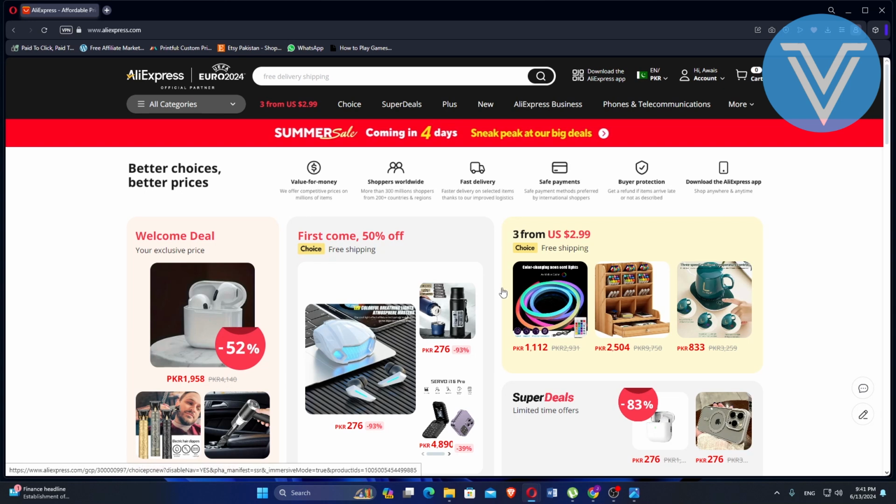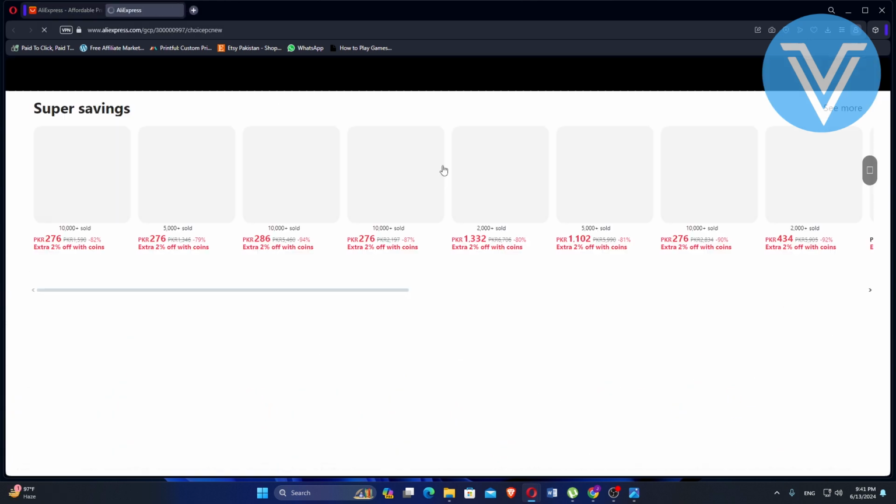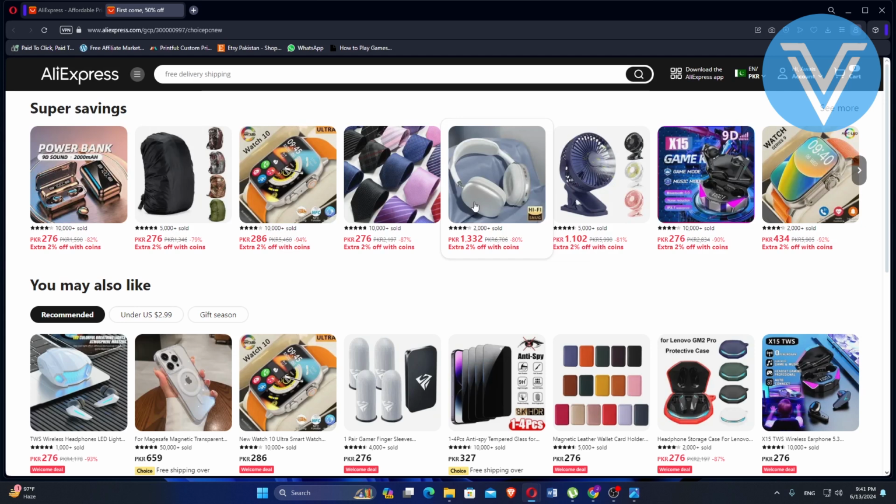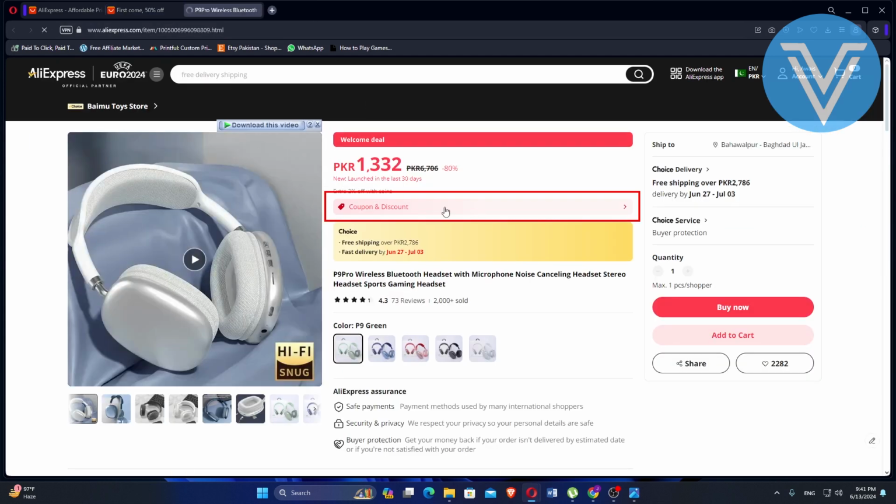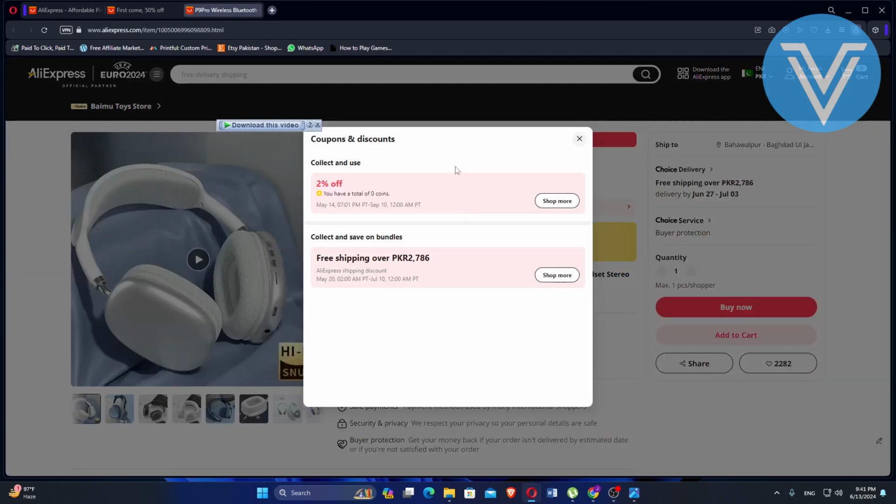Next, browse through the products and pick any item you want to buy. You can search for specific products or browse through different categories. Once you have selected a product, look for the coupon and discount section on the product page. Click on it to see if there are any available coupons for this product.